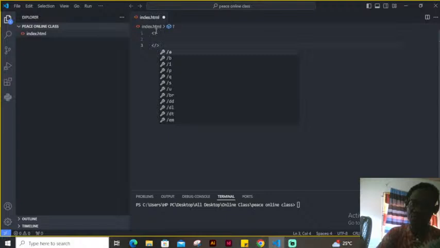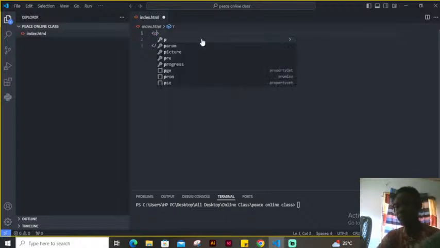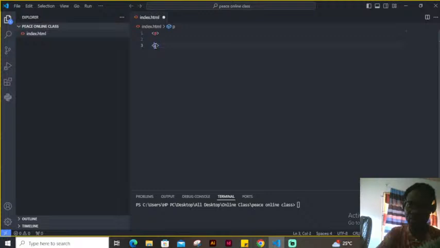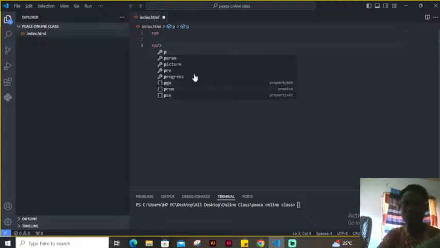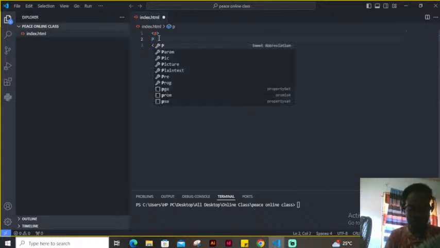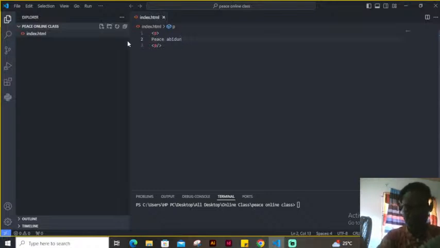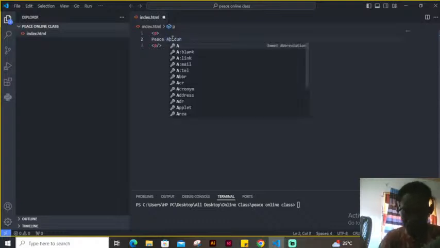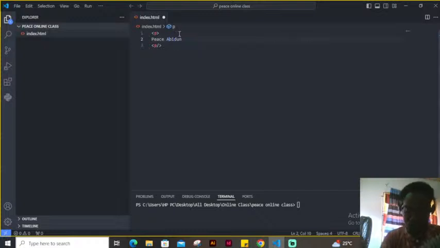If I want to write anything here, like p, it is an element inside that tag. Again, I have to open P and I have to close P. So this is a paragraph tag. If I type in something, say peace Abiodun, and I save it, you notice that my file is saved with index.html. This is the file extension for an HTML file. You must put it.